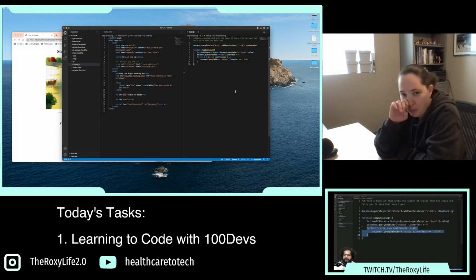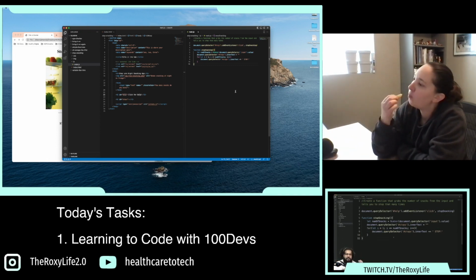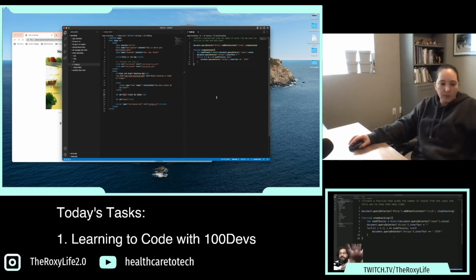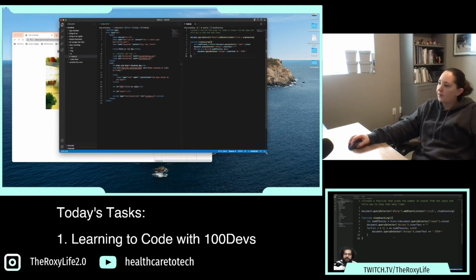All right. So now we can start to do some fun stuff, right? Now we have the ability to listen for events. We have the ability to get stuff out of inputs. We have the ability to clear out stuff. We have the ability to put stuff into the DOM. This is where JavaScript gets to be a little bit fun, right? You can start doing stuff.